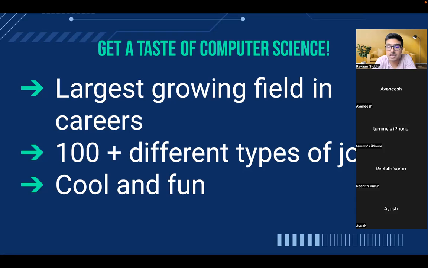And that brings me to the second point, that there are 100 different types of jobs. You could be working on a spaceship at NASA, working on electric cars at Tesla, or you could be making your own startup.